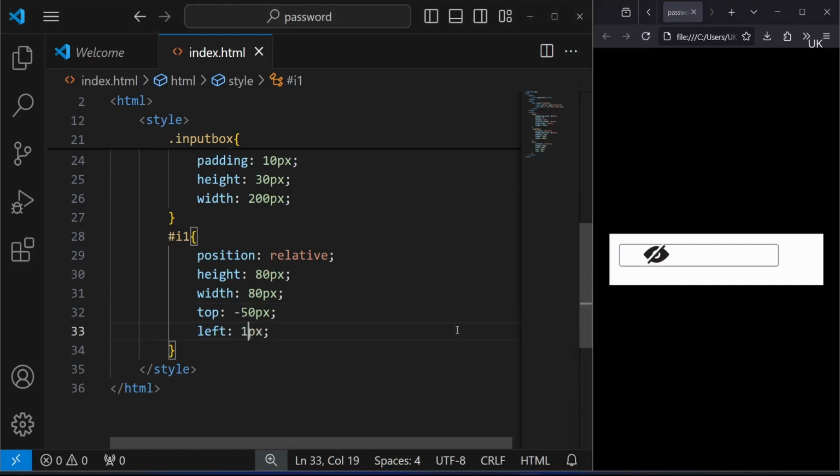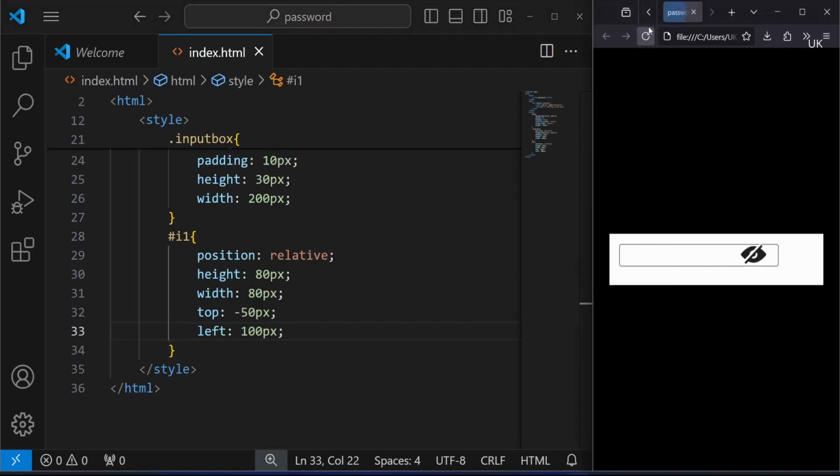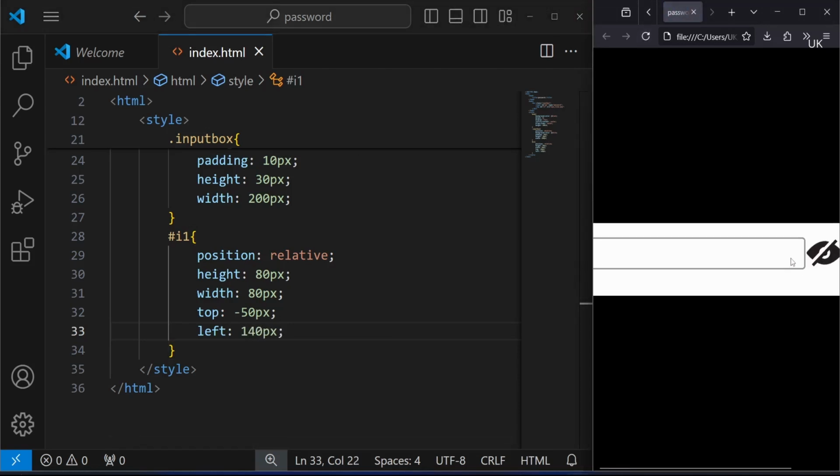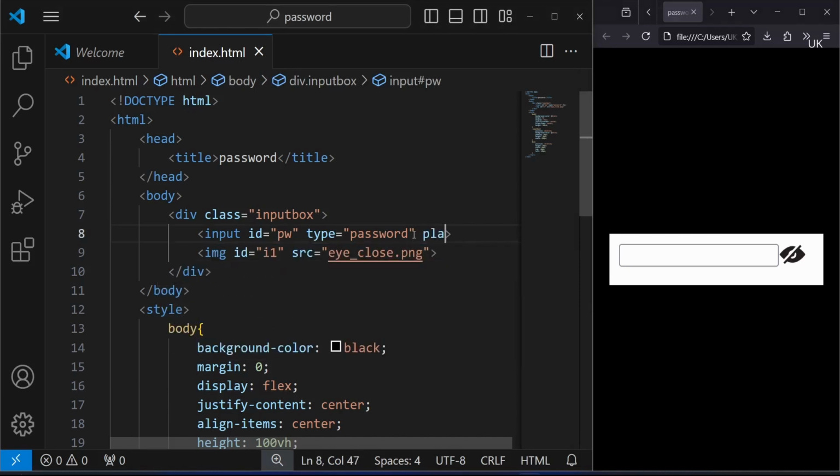Now we should adjust its left position. We can move 100 pixels, 130 pixels, now 140 pixels. 140. Now it's perfect.